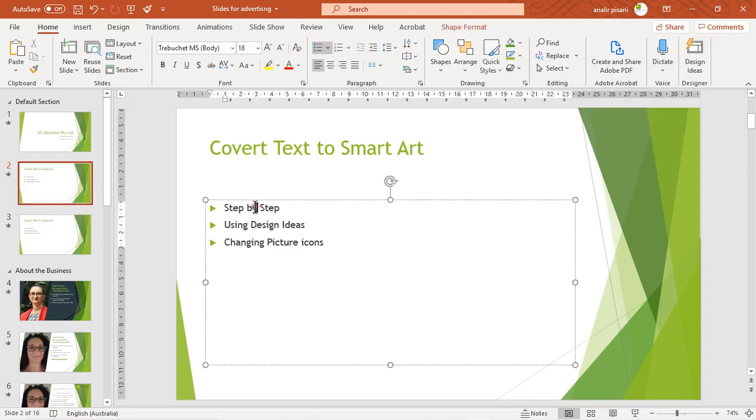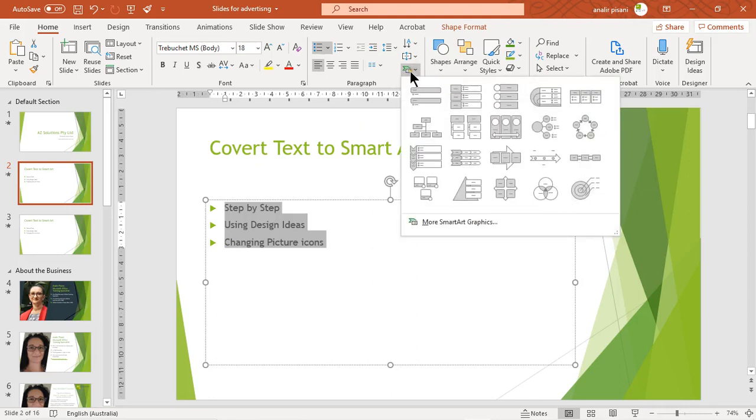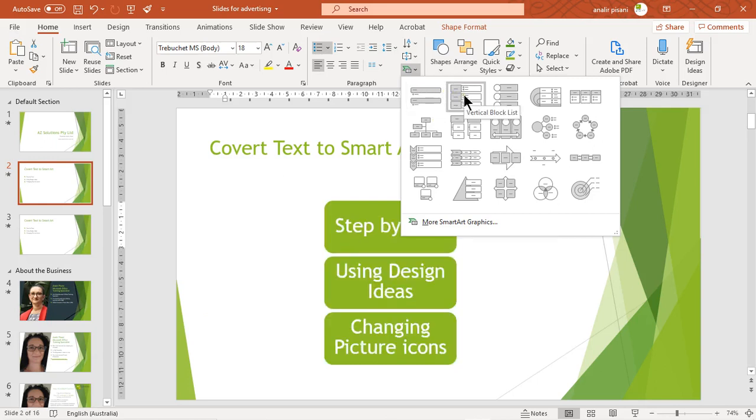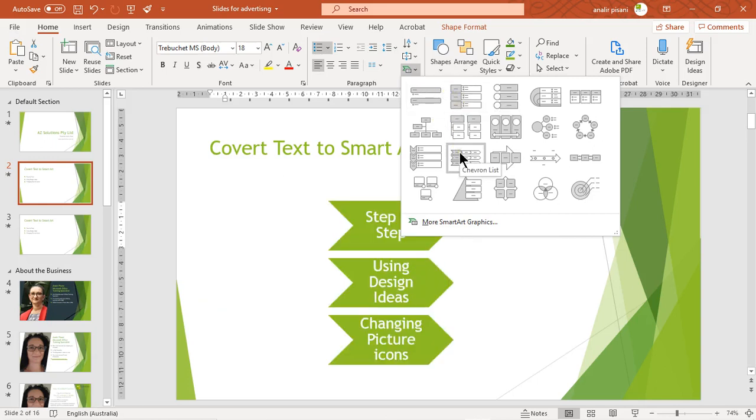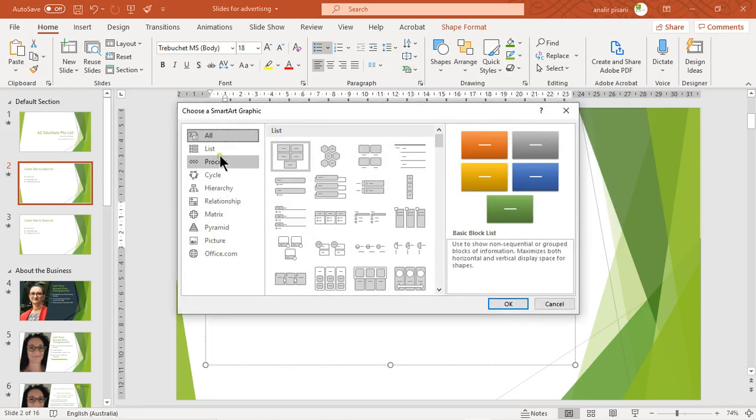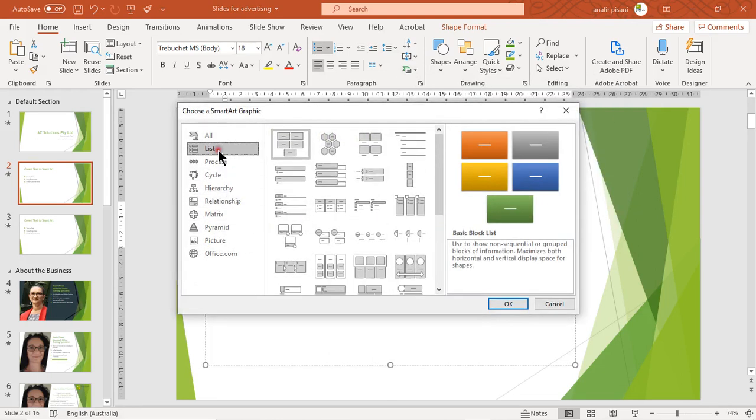So first, if you want to convert this to smart art graphics, select the bulleted area and come into the icon here for smart art graphics, and then you can choose to convert it to any that you like. At first, you're going to be presented with various different styles. Now, if you don't like any of these styles, they don't suit what you're trying to express, come down to more smart art graphics and then choose from, let's say, list option.